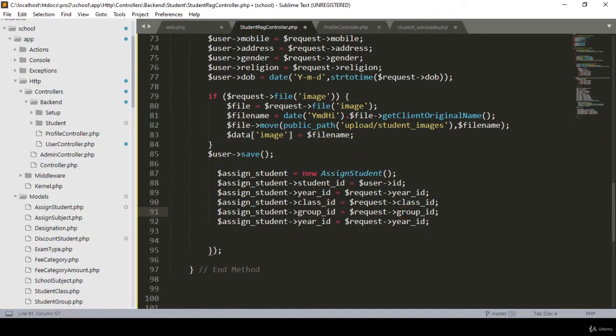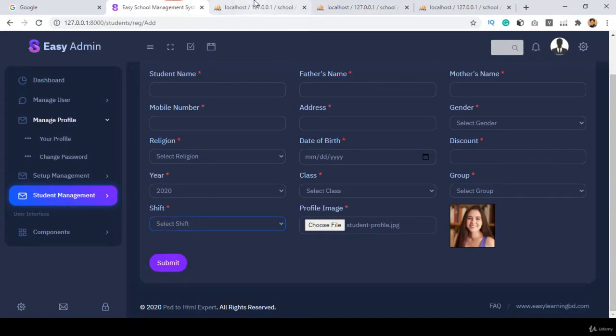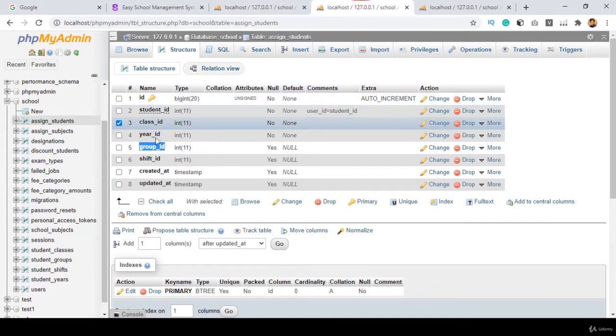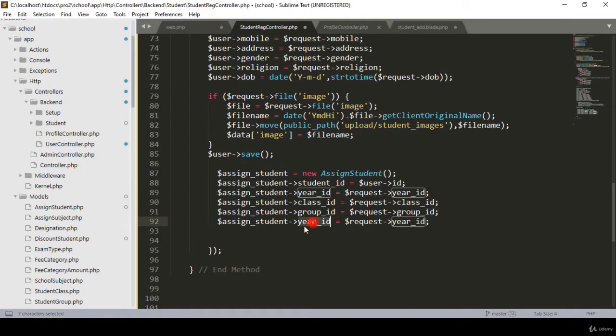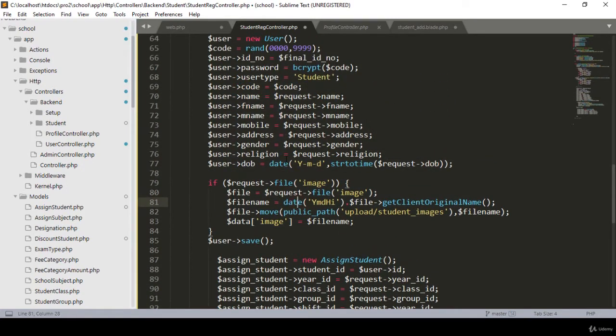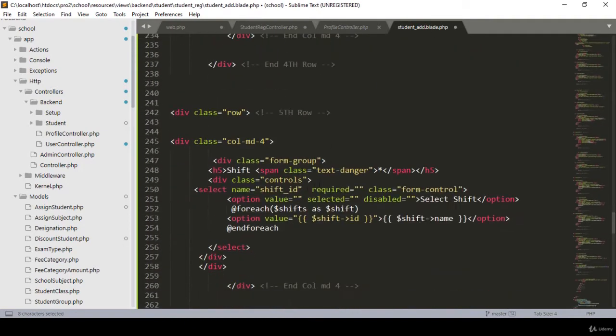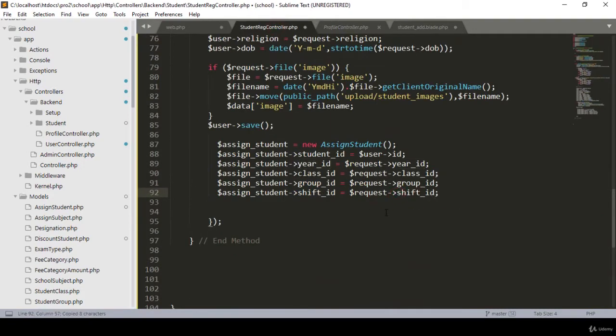Perfect. And after that there is another one, the shift, right? Shift is also here as shift_id. I copy it. Now I think everything is very clear to you, what exactly I did here. Before, I inserted all the student registration data into our user table, and now I want to insert all the data into our assign student table, right? So there is a shift ID, and our requested field is also the same as shift ID, right? So now I simply update it, and that will be shift ID.